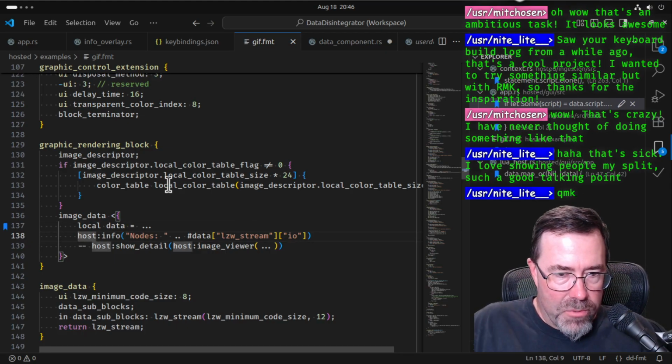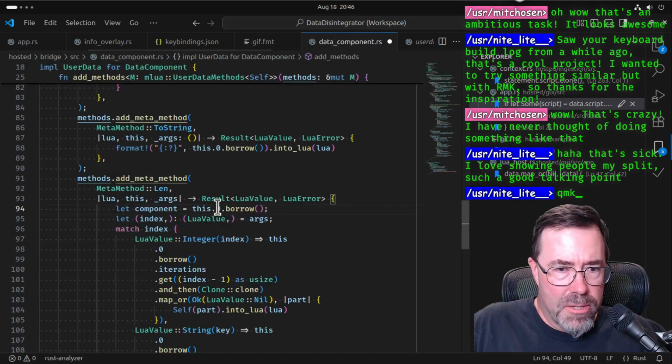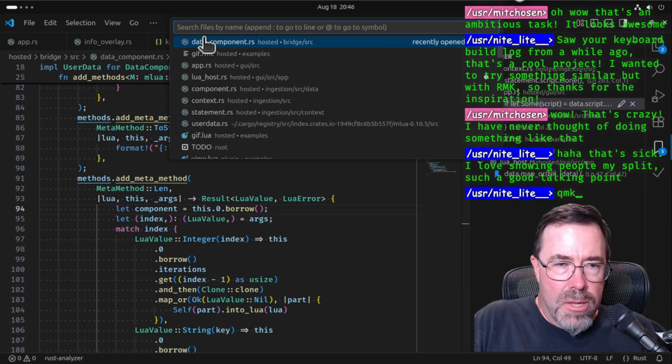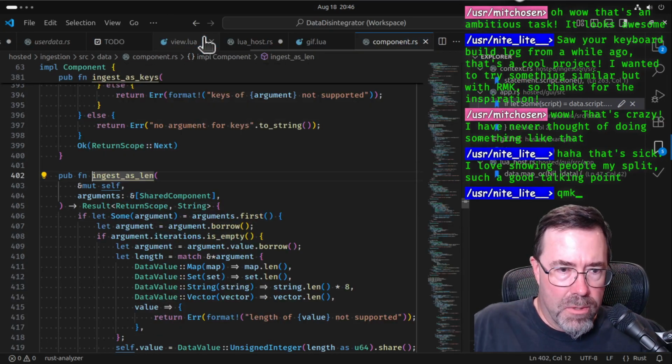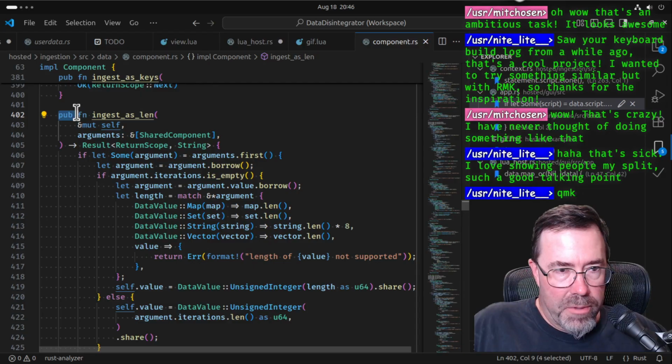Okay, so I'm trying to implement this length, and I didn't want to write it from scratch, so I was looking to see how it's done in component. This one. So I don't think this can be leveraged, can it? Actually, it is a public function, but it's ingesting. Well, wait a minute. It's not really ingesting, is it? It's ingesting the arguments, right?